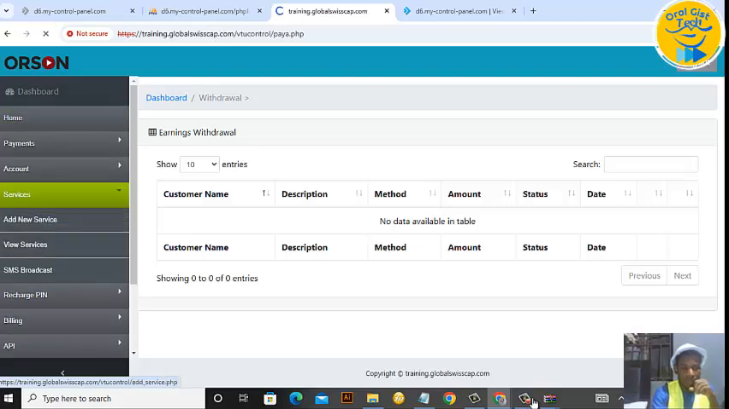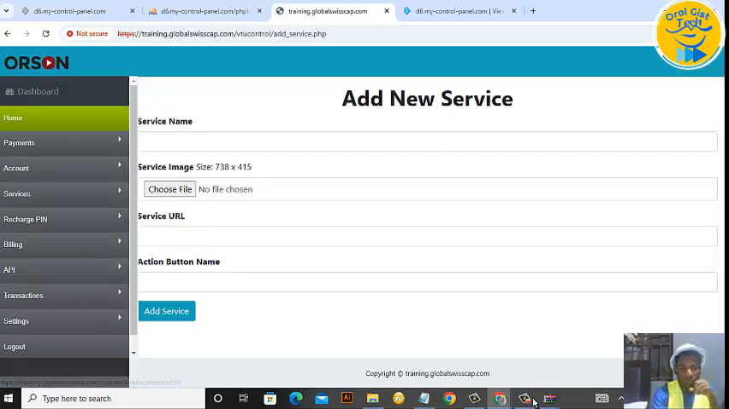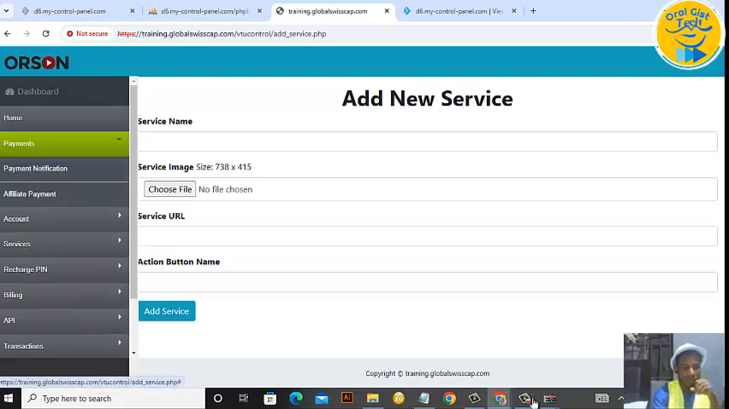Services, check here, add new service. You want to add a new service, put it here. Service name, pick, look at the size you are asked to use. Do not use any size that's above or below this. Service URL, action button. You want to add new service.